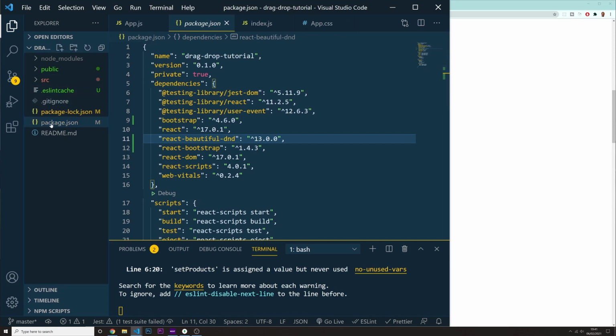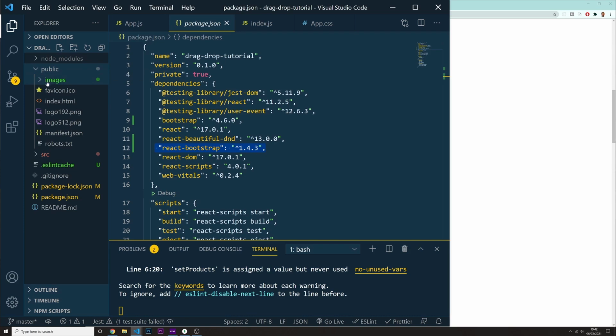So for this project, I installed a couple of dependencies. I installed Bootstrap. I installed React Beautiful DND. This is the actual package that will allow us to do the drag and drop. I installed React Bootstrap just so we can style this a bit faster and we don't have to lose too much time with that.